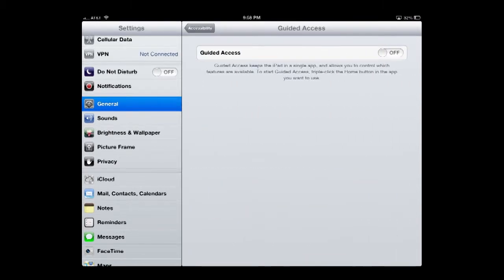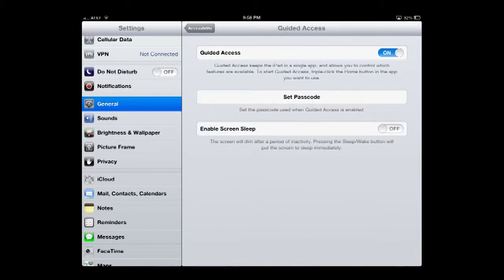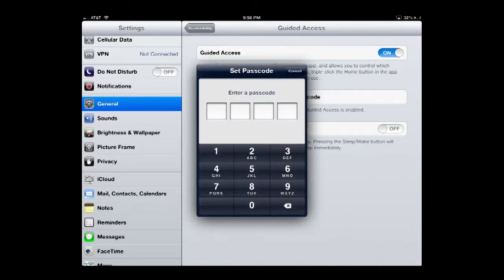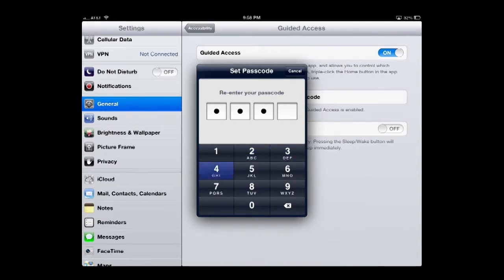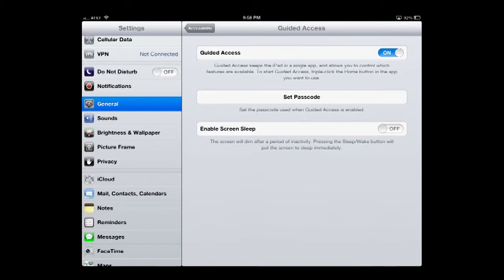And when you get into Guided Access, you're just going to slide that over or touch it, and it's going to turn to on. And you're going to come down here and tap on Set Passcode. And I'm just going to use 1, 2, 3, 4. 1, 2, 3, 4. And enter it again. 1, 2, 3, 4. And the passcode is set.